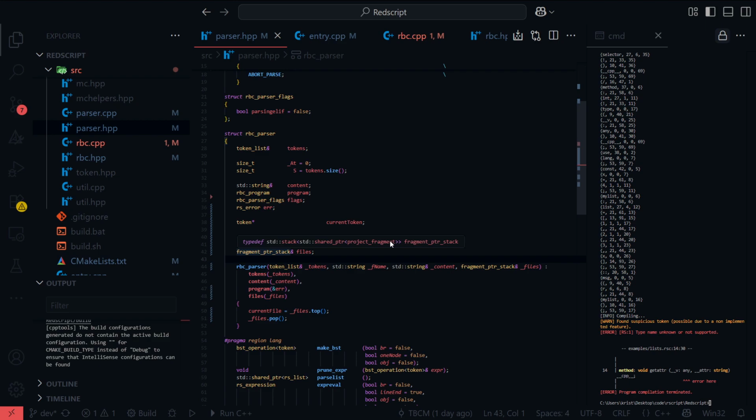Basically, these global variables are just for utility, you know? Like, I don't want to keep dereferencing current file all the time.